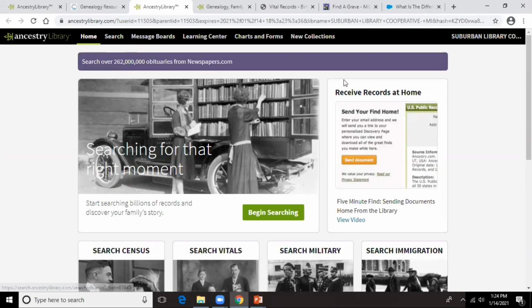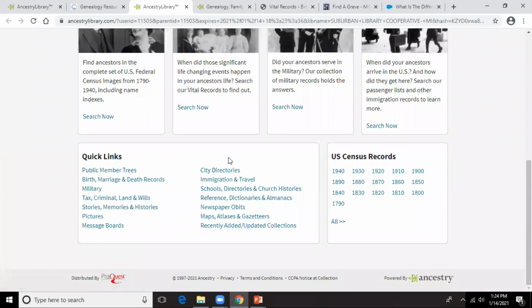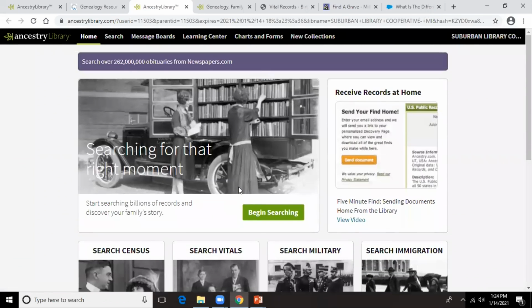Ancestry Library Edition. In the far right corner, it says Suburban Library Cooperative. So that means it's part of the library. That's our library here, Warren, is part of the Suburban Library Cooperative. And there's a lot that you can do with this. You just have to look through. They also have a lot of tutorials and videos on YouTube that explain how Ancestry Library Edition works. So if you don't really know how it works, of course, then you'll want to look at some of those.